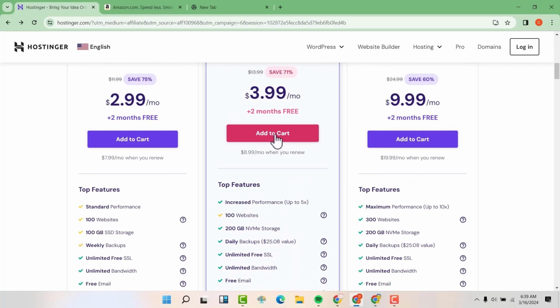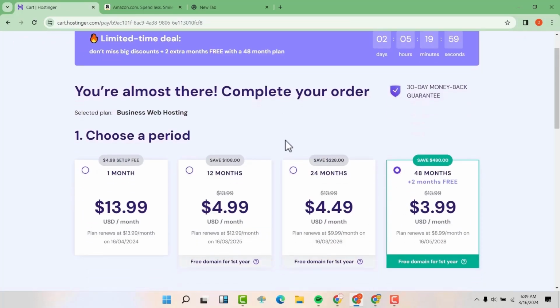Now click on add to cart. Again, you will be taken here where you can choose the plan that you want. We have a 1-year plan here. We have a 2-year plan here and a 4-year plan. Please don't go with 1 month because it will be very expensive unless you just want to test it. So go with a higher plan, maybe 24 months or 48 months.